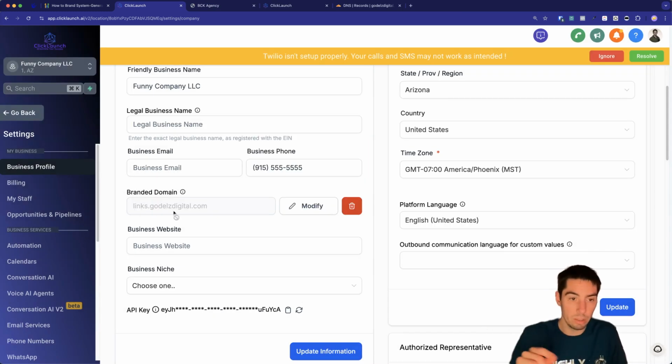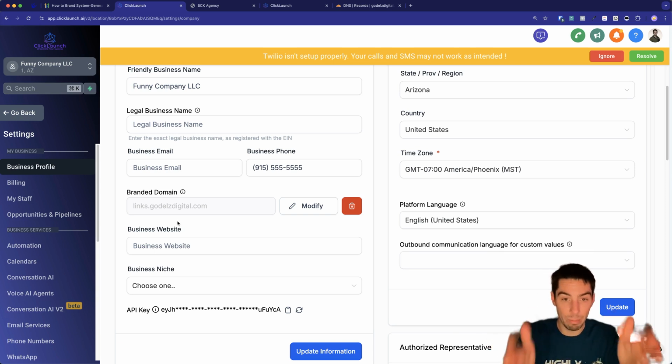Now links.godelsdigital is set up for this specific sub account. Now it's going to use links.godelsdigital.com for all funnels, surveys, calendars, trigger links, short links, review links. And that's how you set up your branded system generated link, also known as the API domain. So go ahead and set that up for your account for your clients.